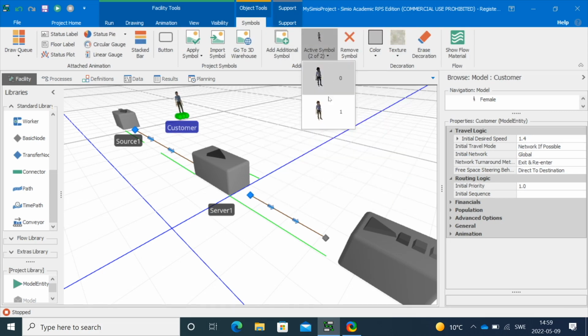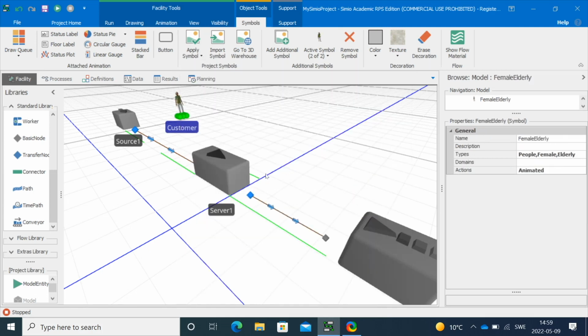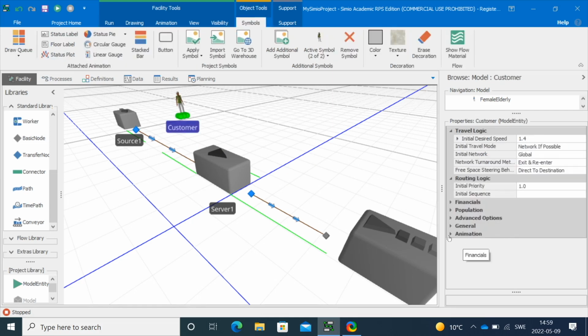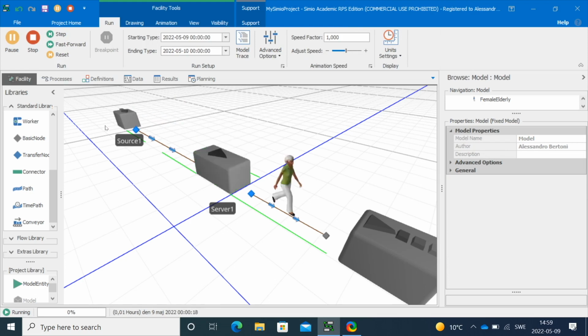We can in fact add more symbols to the same entity. So this customer can represent a woman, but can represent, for instance, an elderly woman, or a young boy, or yet another type of woman, another type of persona. So we can create more symbols, and in this case we have to generate them. Under the animation ribbon, select random symbol enable, so random symbol to be true. So we can generate several symbols for the same entity, and these are randomly generated by SIMIO in order to give, as said, more realism to the simulation.